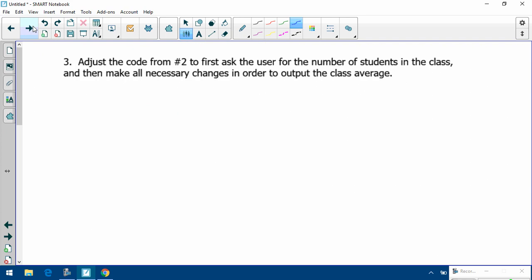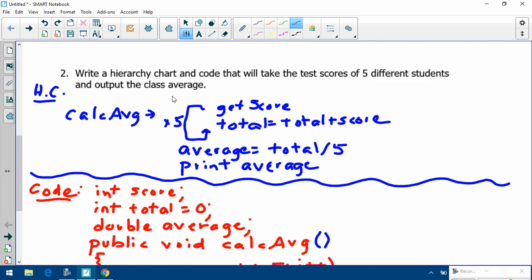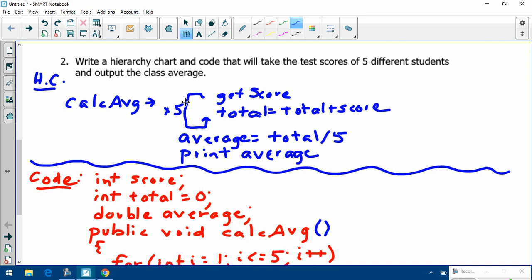And here's the last one. Adjust the code from number 2 to first ask the user for the number of students in the class, and then make all necessary changes in order to output the class average. Okay, so basically this is going to be the same as the last one, so I'm not going to make a new hierarchy chart. I'll have to add a variable for num students, and I'll have to ask for that first. The for loop will run that many times instead of 5. And to find the average, I'm going to have to divide by the number of students instead of 5. But otherwise, pretty similar.